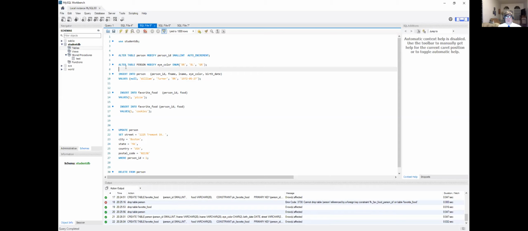Next one, alter table person, modify eye color, enum brown, blue, green. Okay, so what this enum command is saying is that this is putting a constraint on the table. Okay, it's called a check constraint. It's just a different way to do it. It's basically saying, if it's not one of these three values, it can't go into this column. If you don't have brown eyes, blue eyes, or green eyes, we don't want you in our column. If you got hazel eyes, you're out. Gray out, done. You're not allowed there. We're allowing the three: brown, blue, green.